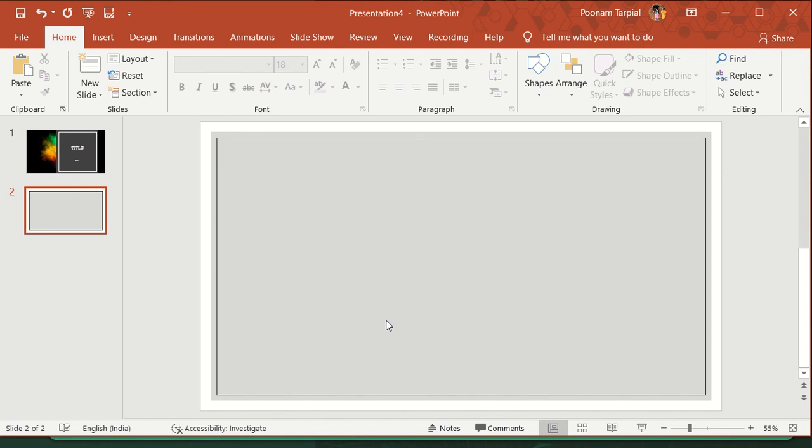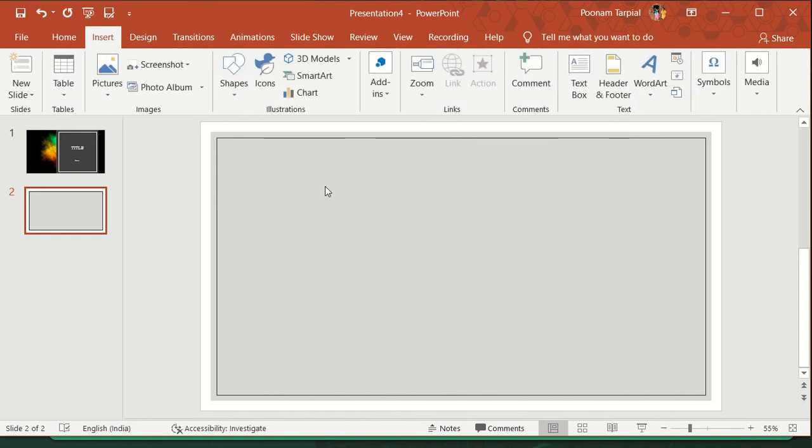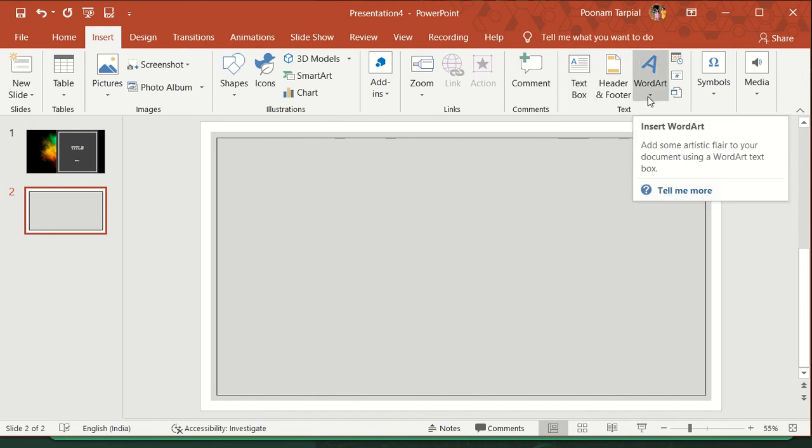If you're choosing a blank slide, the blank slide will not automatically give you an option to start drafting the content. For that, you have to insert a text box. I can go to the option here, and either I can include WordArt or I can go with the text box. Now what is the difference between the two? Let me just tell you about that.